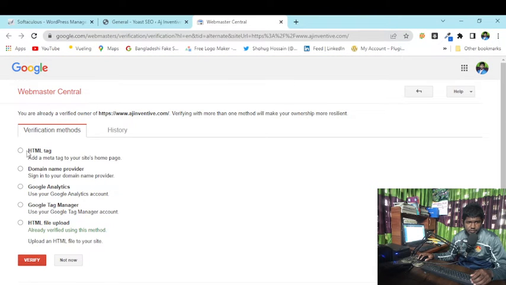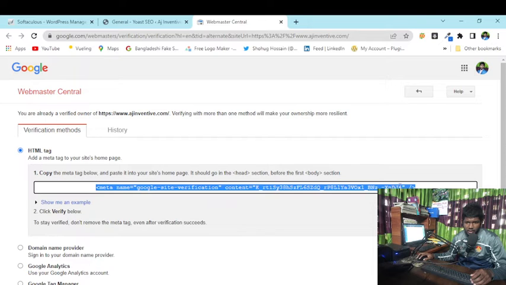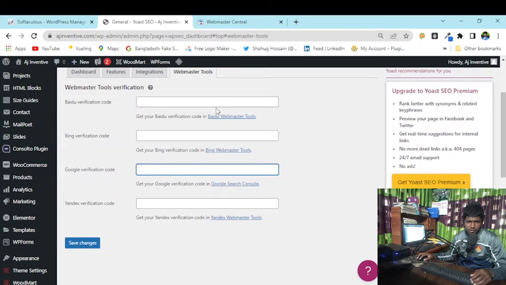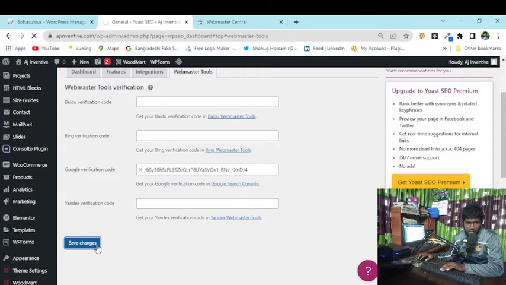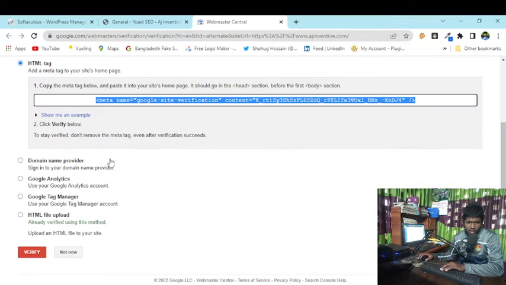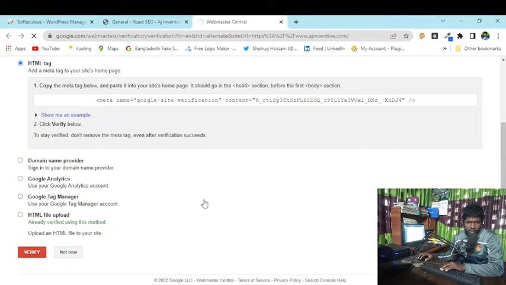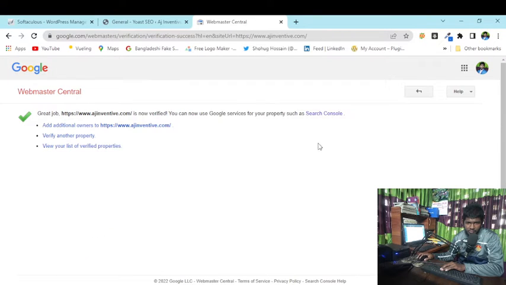Okay, so I have to paste this HTML tag here. I pasted it and click on Save Changes. After it has been changed, I will click on Verify. I think it will be verified very easily. Okay, it's verified.